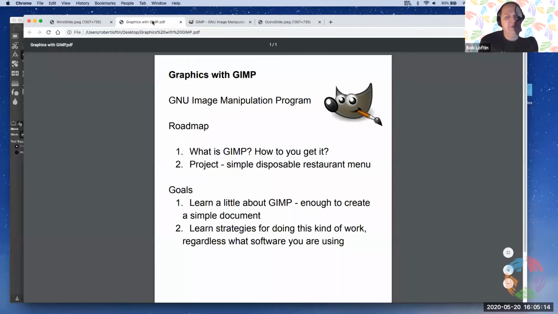But beyond that, I want to tell you some strategies that I like to use when I'm doing this kind of work in any application. And I think that might help you because you may not be using GIMP to do this, but you'll be able to use some of the same strategies elsewhere, whether you're using Photoshop or some free online resource or really anything.